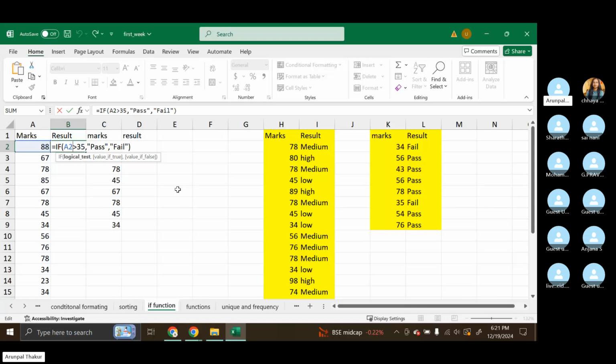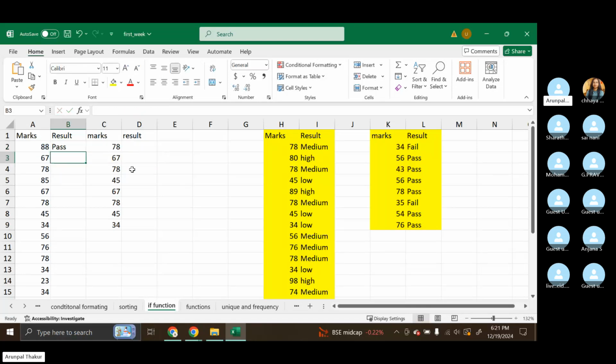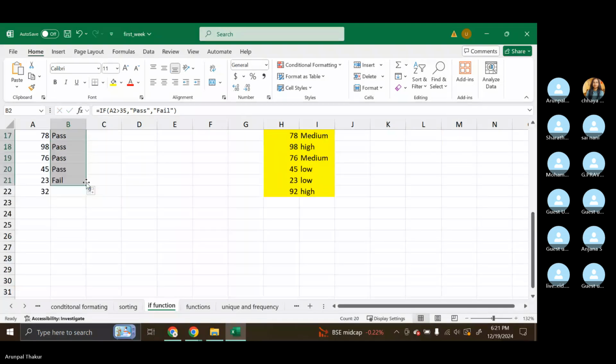Can we go for next? If you want to fill it down, you can just select that much part. It gets filled.